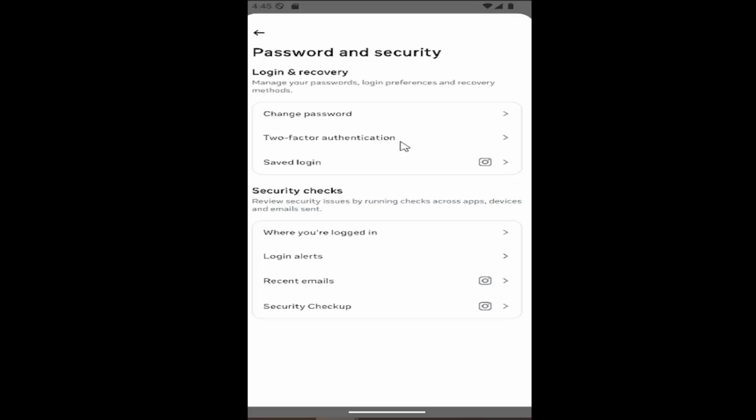And select two-factor authentication. You may need to enter in your credentials in order to get into the settings here. And then there would be an option to remove or turn that off directly from the setting. And that's pretty much all you would have to do.